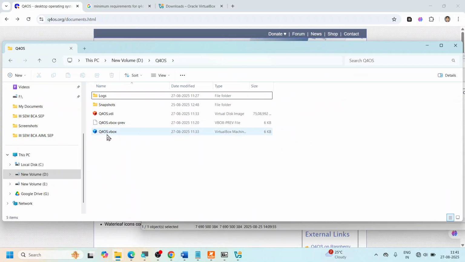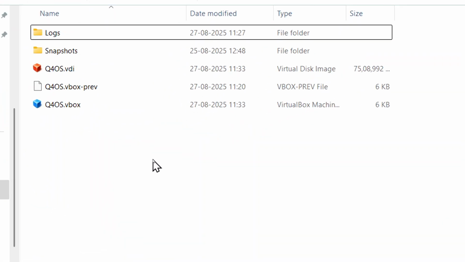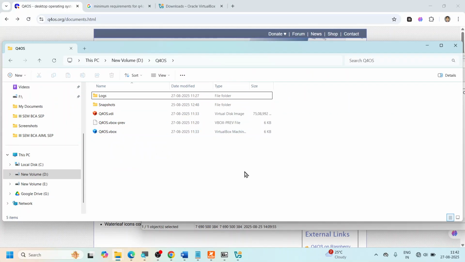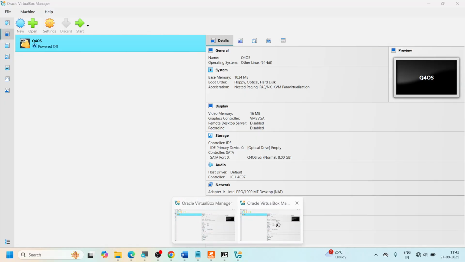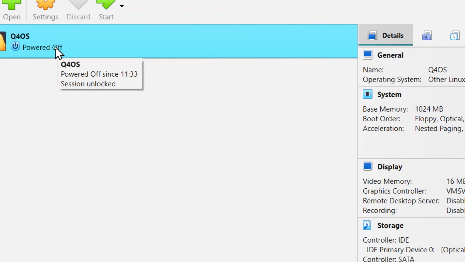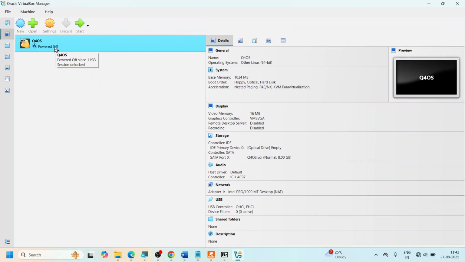Just double click on this part. Okay? So double click on the blue colored icon, qos.vbox. When you double click, you are going to see this icon, the one that I'm showing you now. You are going to see this particular thing over here. Next time onwards, you don't have to do it. This is the only time you're doing it. Next time onwards, just open this VirtualBox, click on it and then start it.